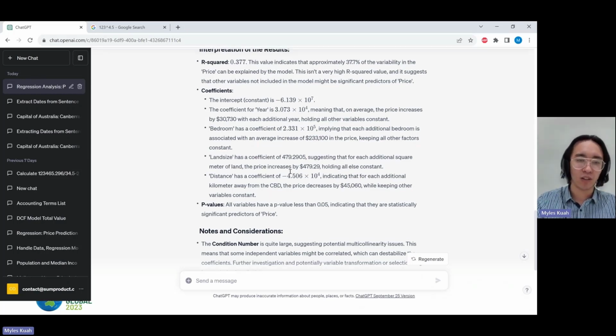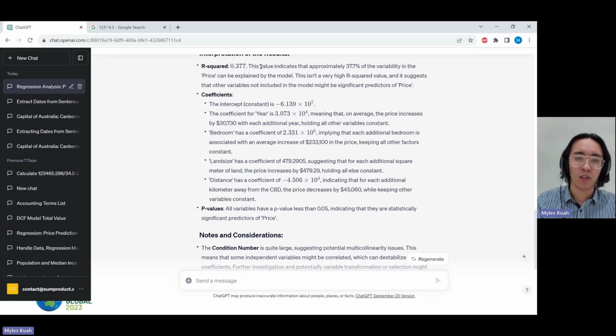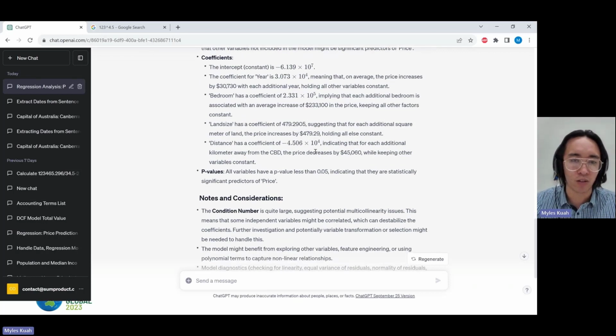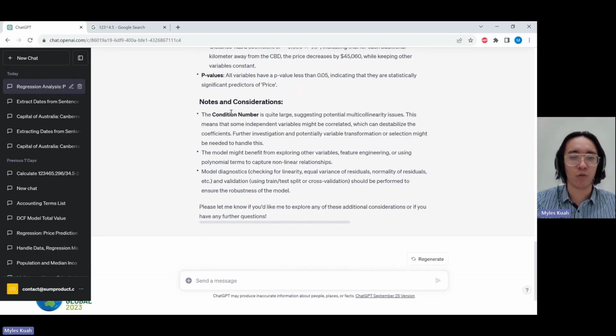Instead, here, ChatGPT is explaining it to us. It's saying this value indicates that 37% of the variability can be explained by the model. This isn't a high R-squared value, so it tells us that it's not a great model. It also tells us what the coefficients are and exactly what that means. The price increases by 30,000 with each additional year. The additional bedroom is associated with a $233,000 increase in the price. All variables have a p-value of less than 0.05, indicating that they are statistically significant. It even gives us some notes and considerations.